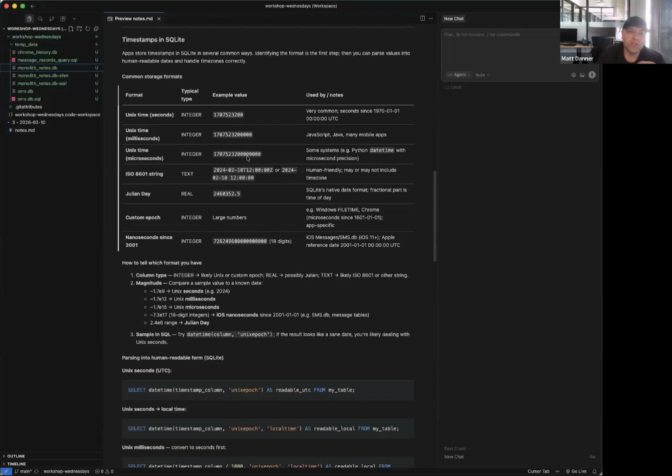Then you also have microseconds. This one's used a little less often, but you'll still see it. Again, it's just another level of precision on the timestamp where you get even more resolution in terms of ordering of events. But they're all pretty much the same thing. You're just calculating different values, and the magnitude is just different when you're doing the conversion.